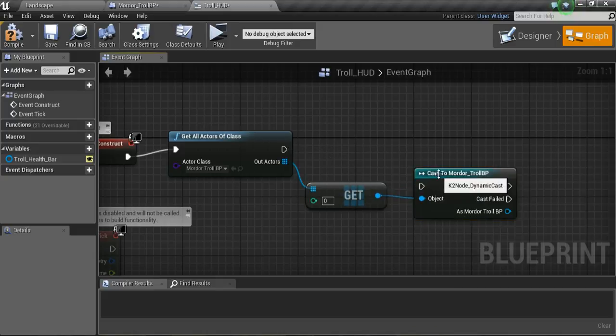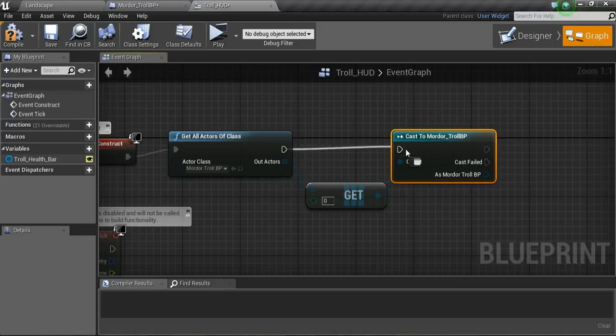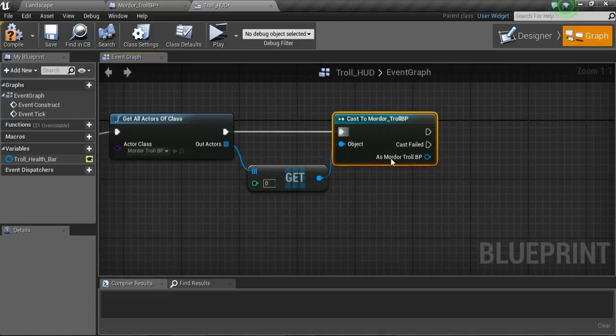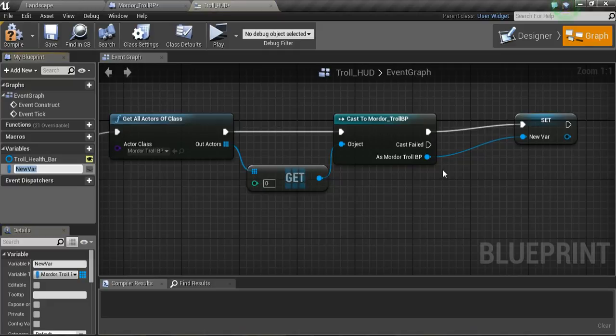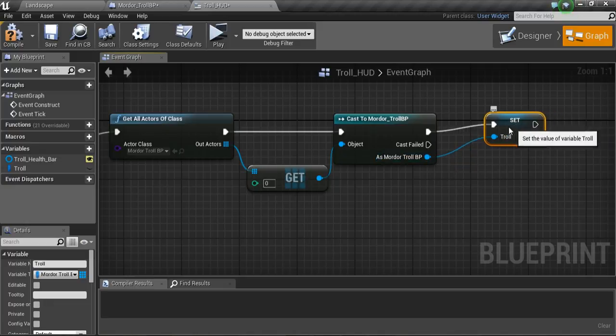and we will plug these in here, plug that in, and then we're just going to promote this to a variable, and we can just call this Troll. It doesn't really matter what you call it, but that'll suit our purpose.